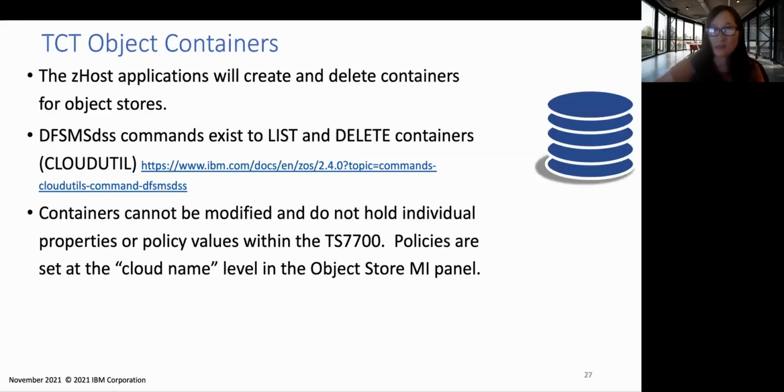So just basically a few words about containers. On the 7700, there's no way for a user to create a container. It is all created by the host application. And this goes for the traditional object store behind the 7700 as well. Users don't create containers, z/OS creates them. So they are in charge of creating and deleting the containers for each object store.